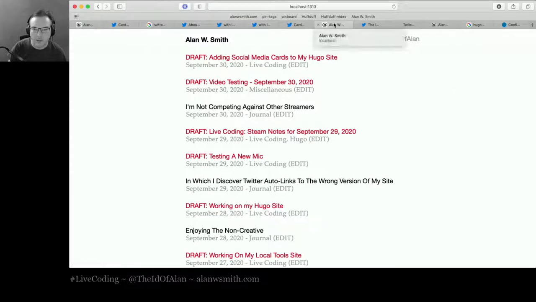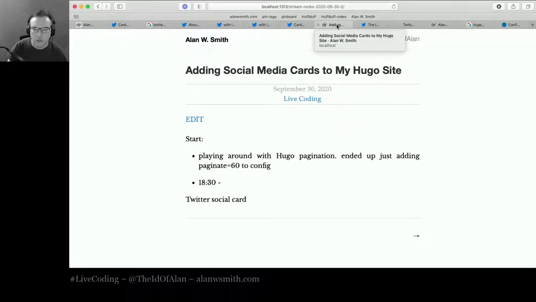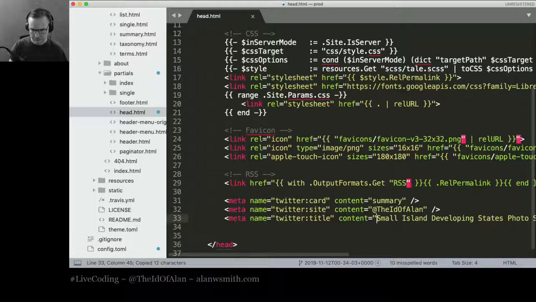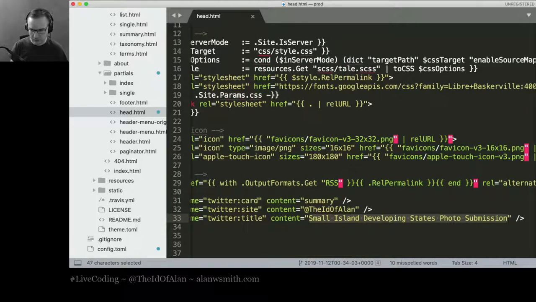So AlanWSmith.com, and then if we go to a page, actually, this is kind of nice out of Safari. This is a new change for them. So adding social media, blah, blah, blah, dot AlanWSmith.com. Yeah, so that's what it's doing. So here's our title. I'm gonna put that right there.